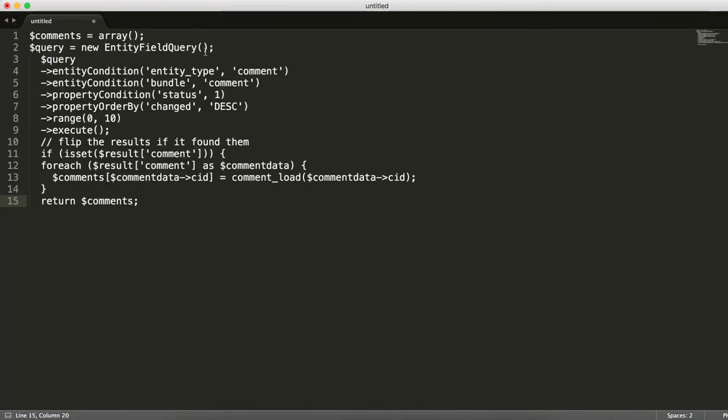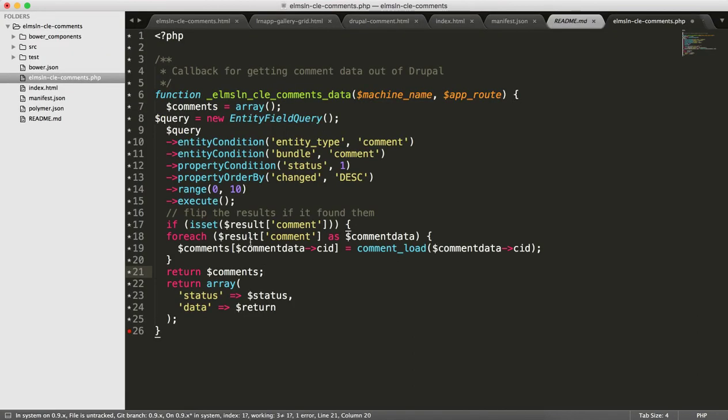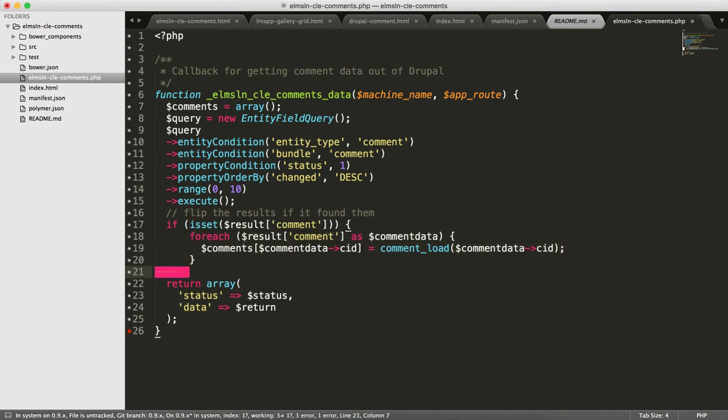So what I could do at this point is I already wrote this little entity field query example, so I'm going to paste that in. And so what this says, if you're not familiar with EFQs in Drupal, is: ask Drupal for all of its comments that are published, ordered by descending order of changed information, and give me the first 10. And then run it, then make sure that you actually got something, which would be nice.